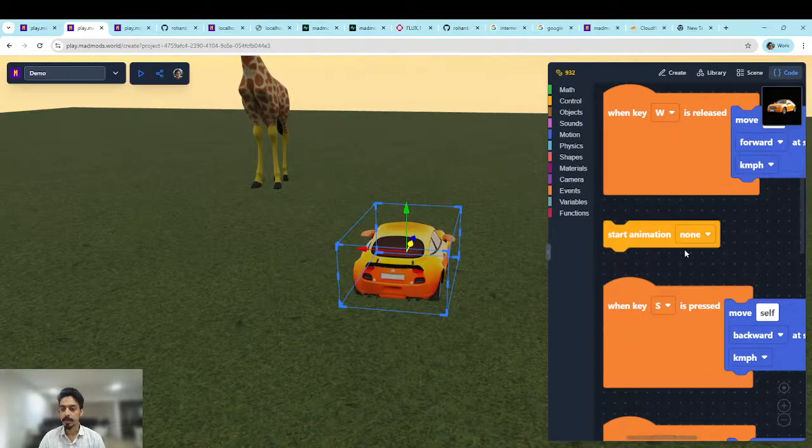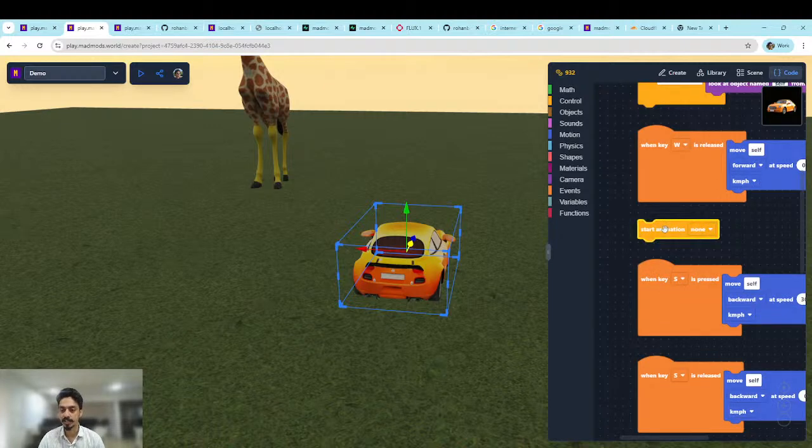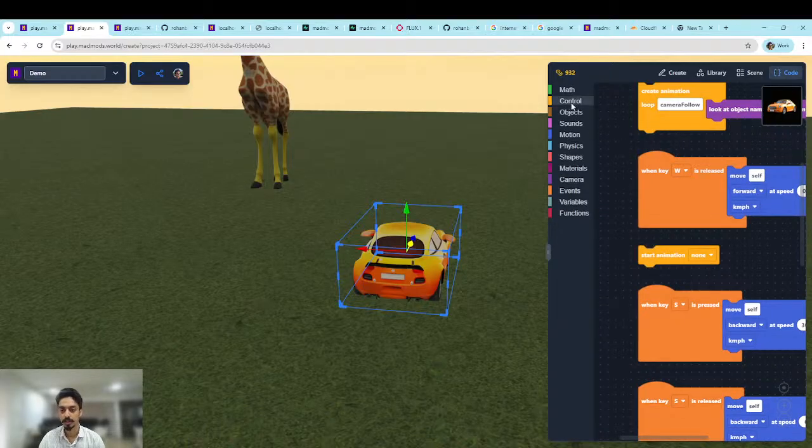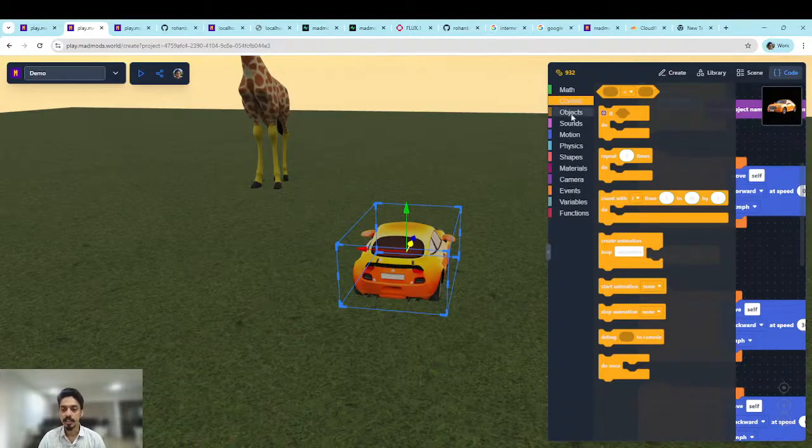But the start animation block currently is none. That is a bug in the code that the AI has generated. But let's just fix it up ourselves, right? Where can we find the start animation block such that the drop down is actually showing us the camera follow button? So let us see here.